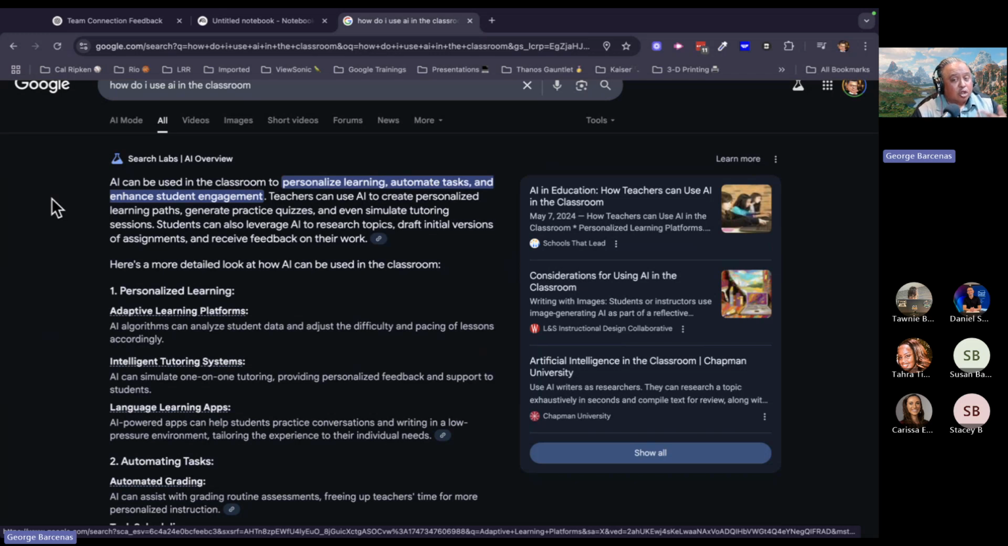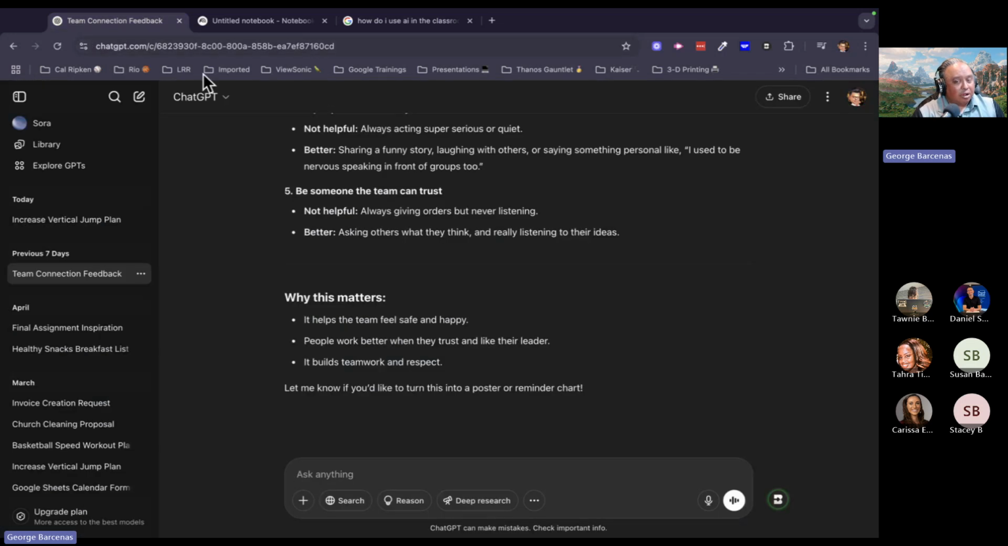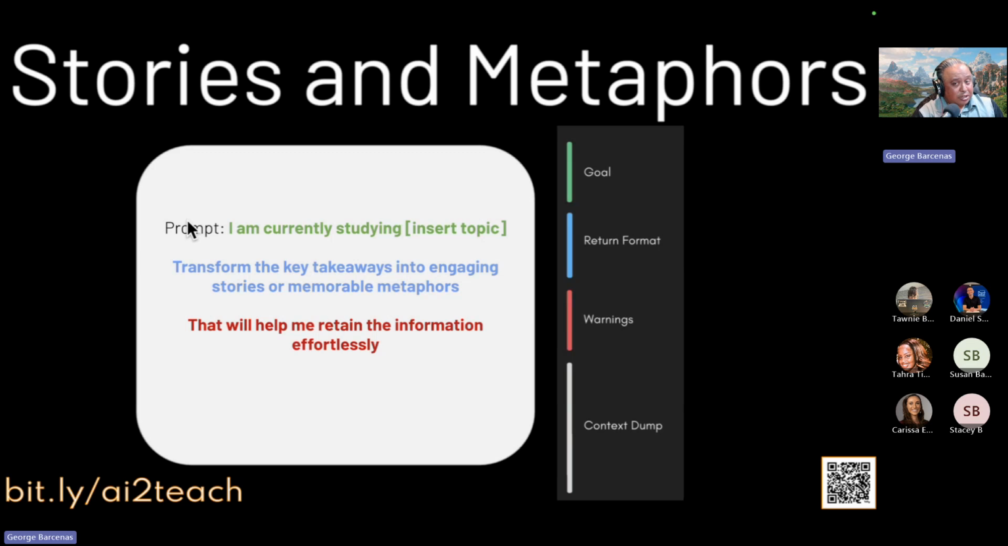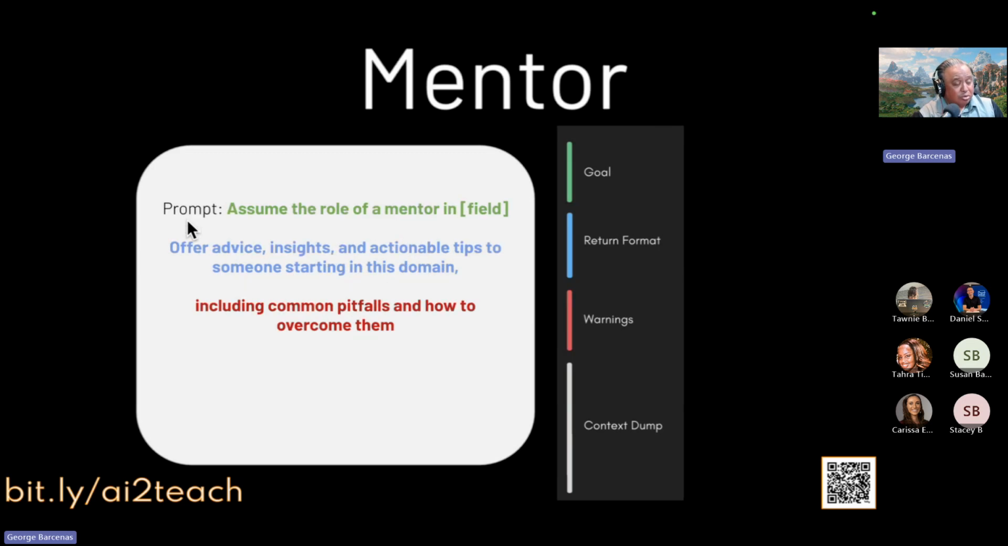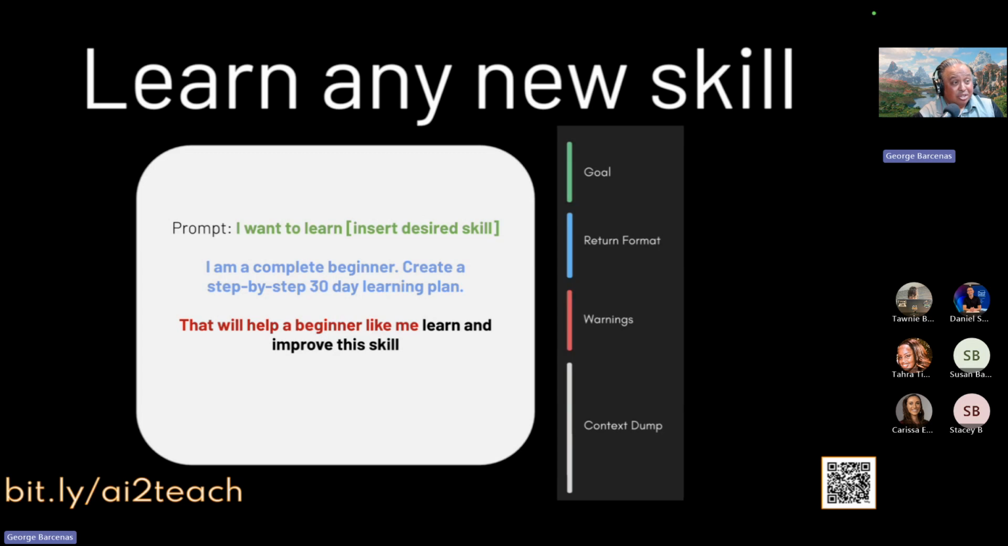Discussion questions. The prompts that I gave you are the ones that I feel, as you go through these, got me started and allowed me to see, okay, stories and metaphors, creating a mentor, a personal plan, the 80-20. There are so many more out there, but in the educational realm, creating a tutor or learning any new skill is when you can start to say, hey, I don't have access to these things.